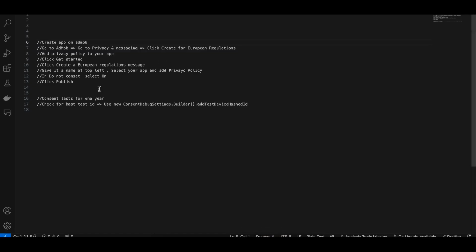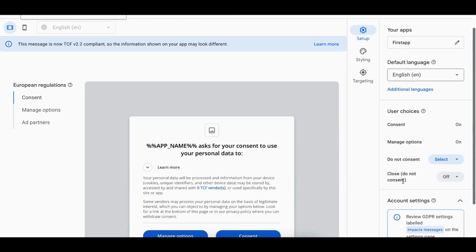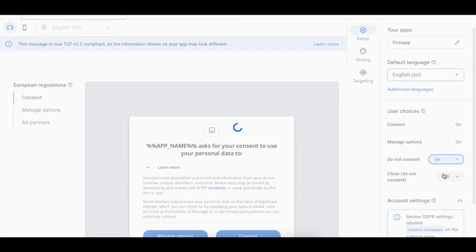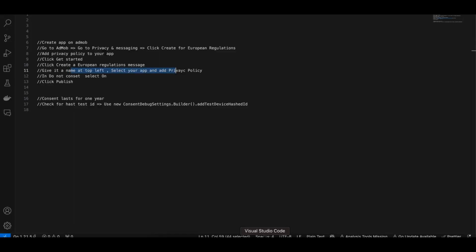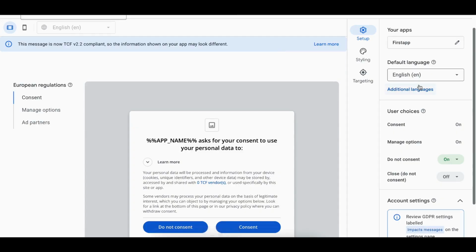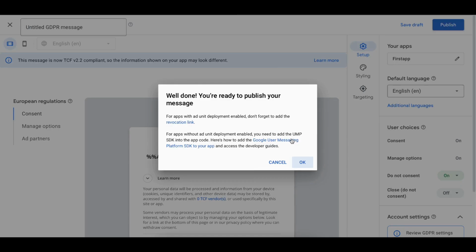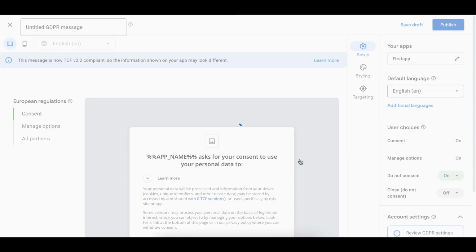then select your app, add privacy policy and do not consent, select on. Okay, so here you will have to select on, then you will have to click publish. So just click publish, click OK.